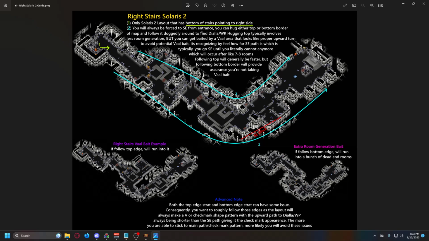Once we recognize that we're in right stairs Solaris 2, essentially the relationship between the entrance and the waypoint, or where Diala is, is essentially just going to be a straight right line. But to be able to path it, we're going to have to make a V. There are two ways of doing this, right? You can hug the top wall or you can hug the bottom wall. It'll both get you to the same spot. There are advantages to one approach versus the other.